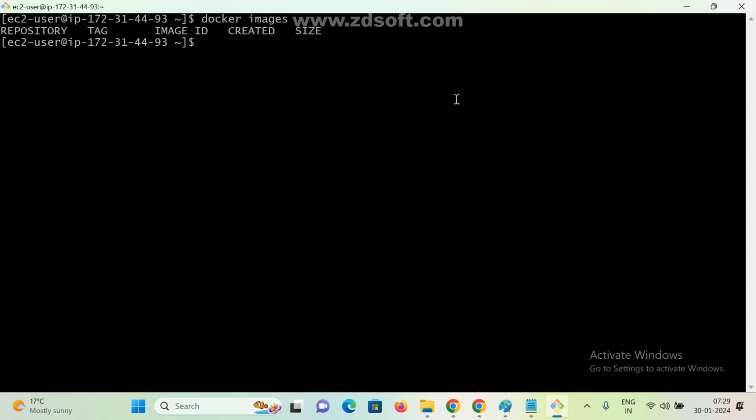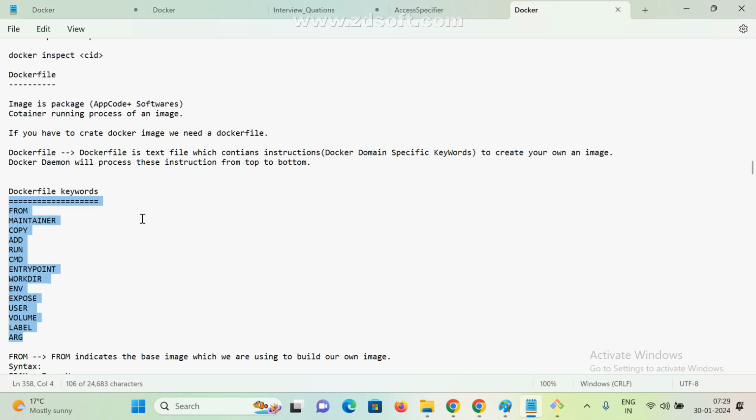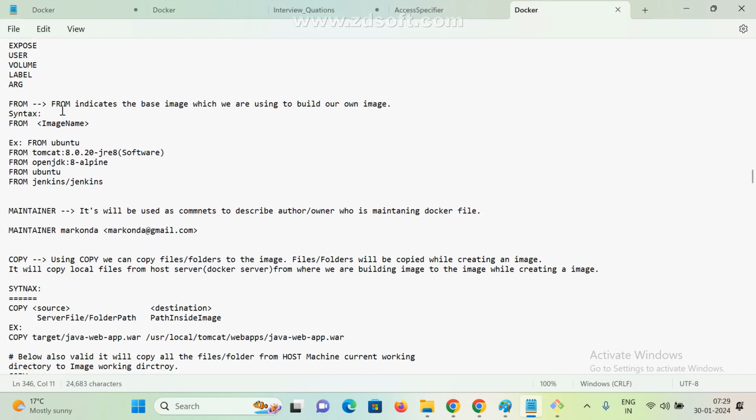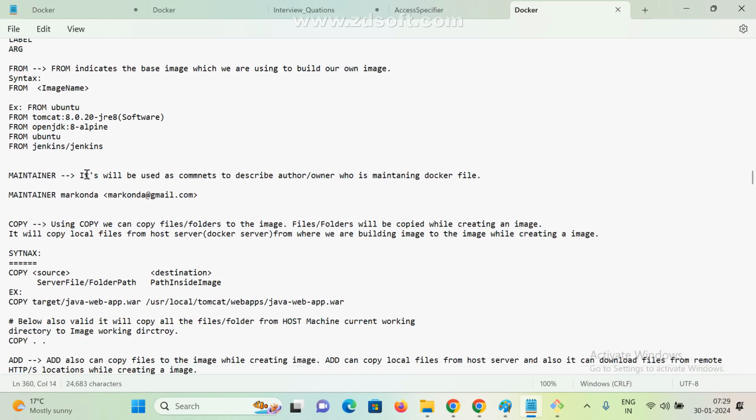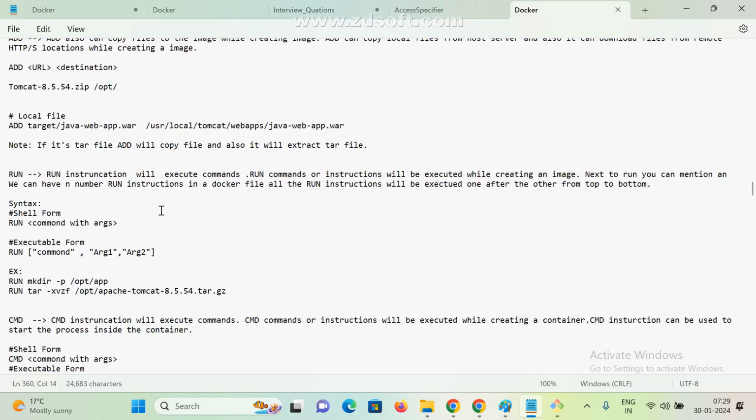Now I want to write a Docker file. So what is the default file name? Docker file. See, vi Dockerfile. This is the default file name. Don't give any extensions. Now if you want to create one, this is the default, and everything is already mentioned here. We can follow the same thing.